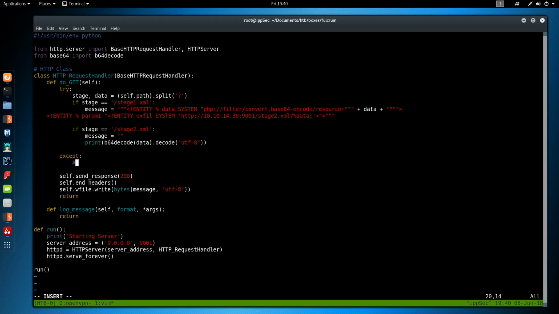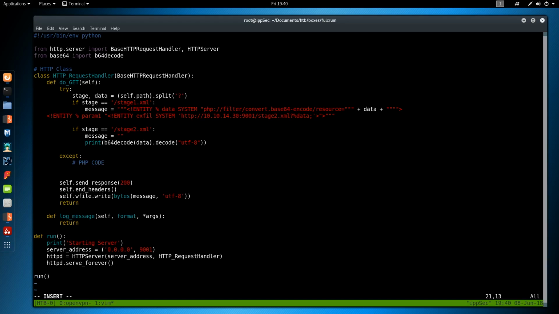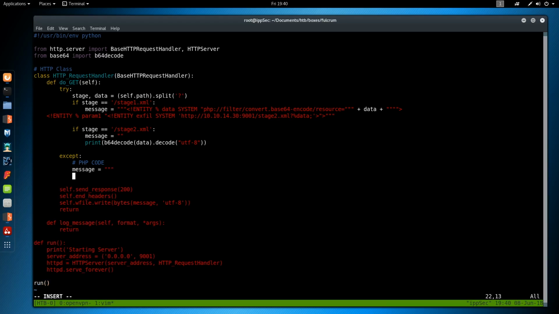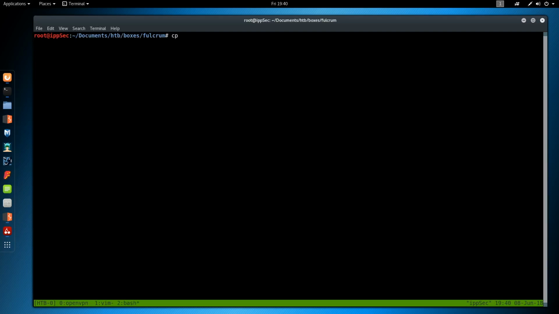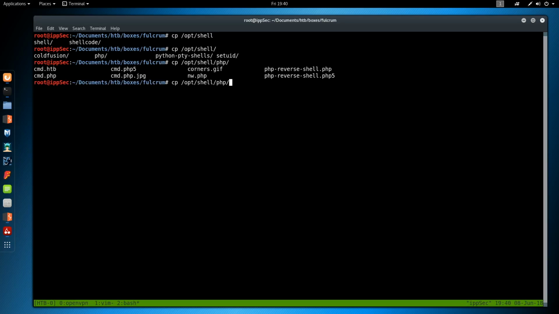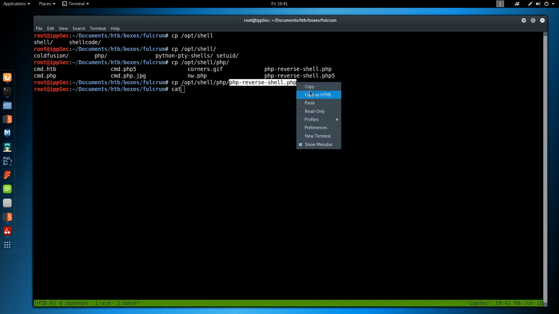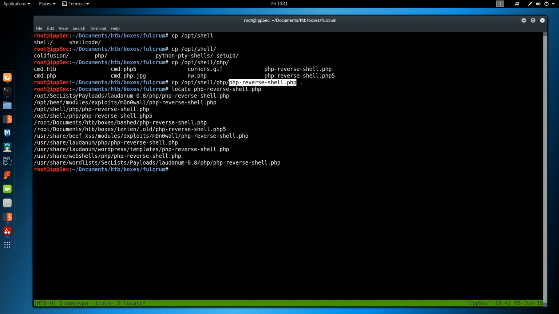And this is going to be our PHP code. So message is equal to some PHP stuff. Let's see, where is it? The PHP reverse shell. You can just go to Pentest Monkey. Also, if you do a locate on your Kali box, this file I think is stock on Kali. I just moved it because it's in a weird folder. It's in SecLists. There it is. It would be here on your box.